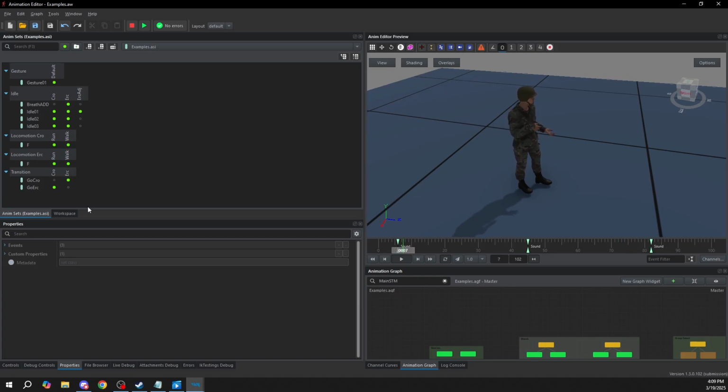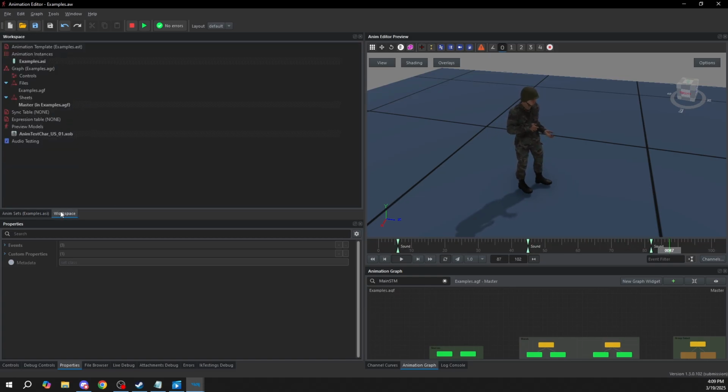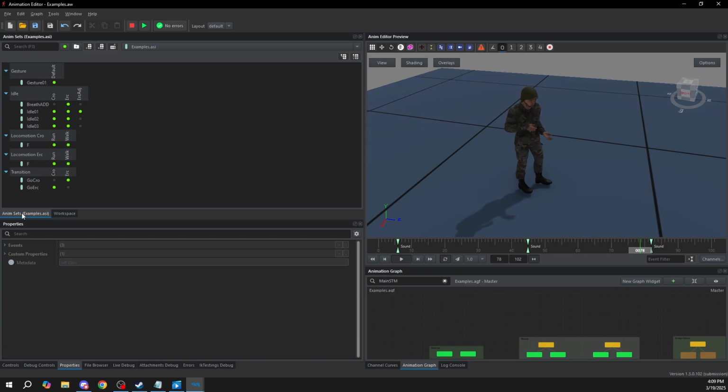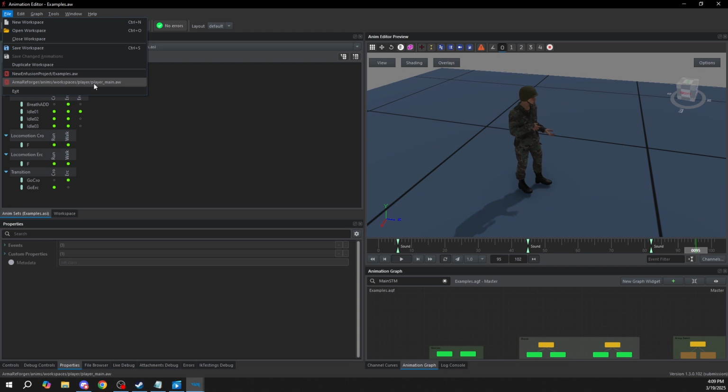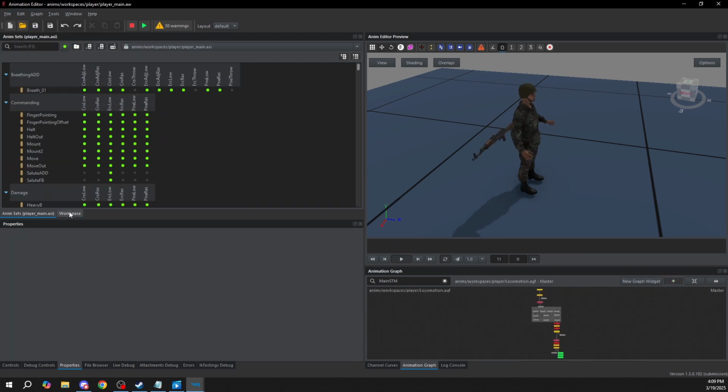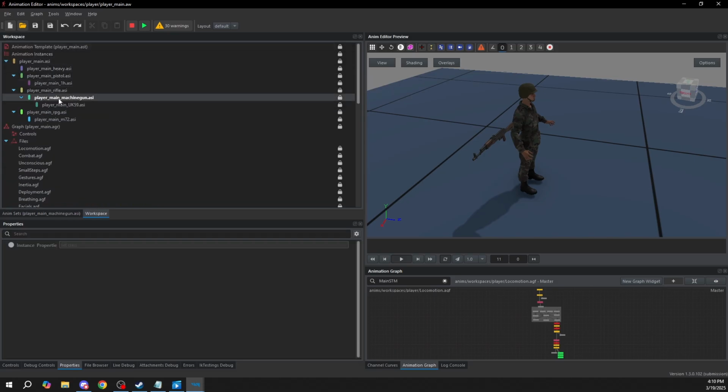Next, after the Animset, we have the Workspace tab, which is another tab also here in the top left. So I will only go over very few things here. First, we have an animation instance here, examples.asi. And what animation instances do is that they contain a different set of animation for the same grids. The best is maybe to show you, so we'll quickly open the player graph from the vanilla game. And so, as you can see here, we have several instances: rifle, machine gun, RPG, this is armed, right?